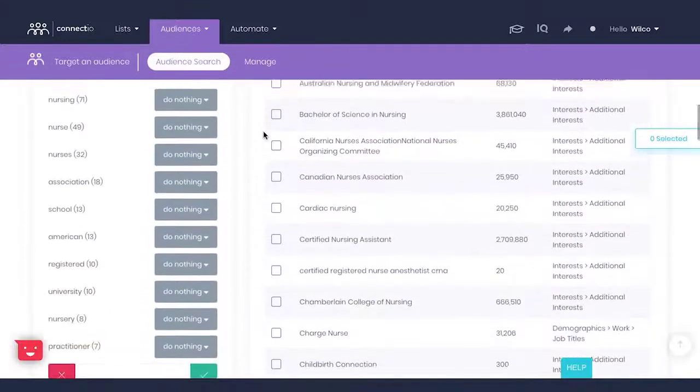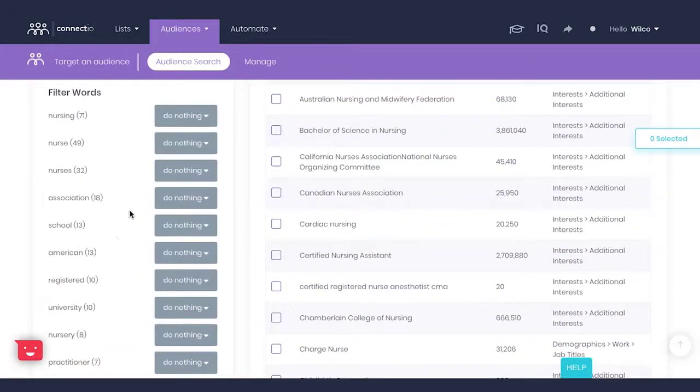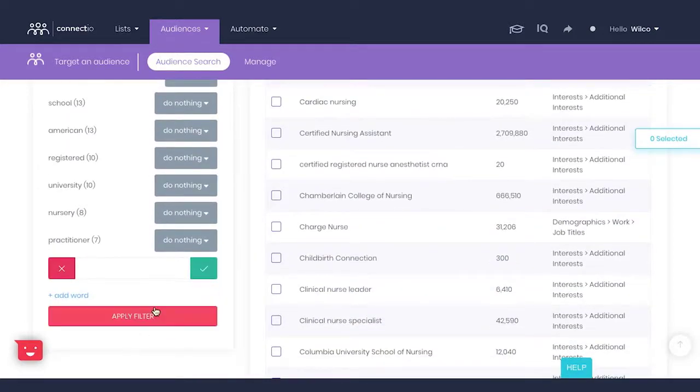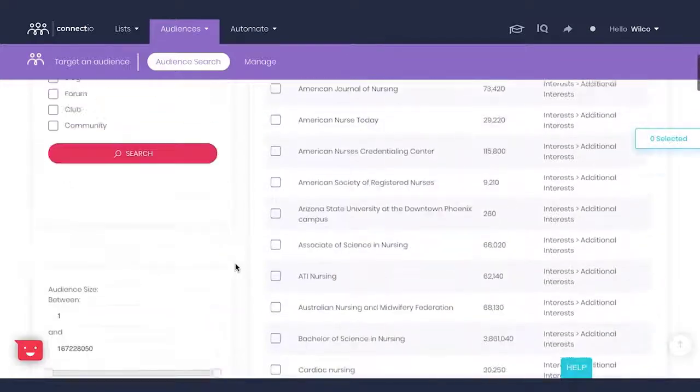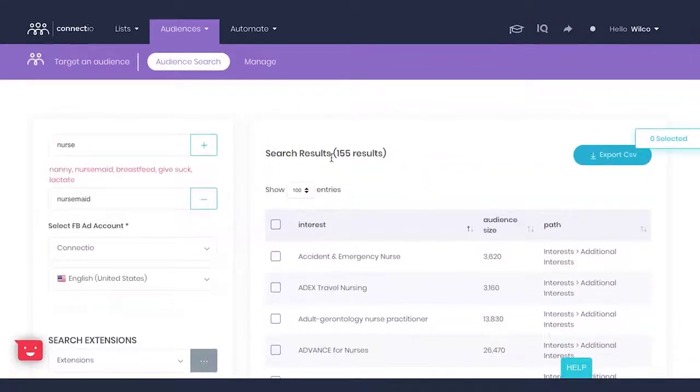And obviously you want to target only the best audiences possible, which is why we pre-analyze your results so you can easily filter the most relevant audiences for your business. And as you can see right here, this single search already resulted in hundreds of different interests that you can target, and we're just getting started.